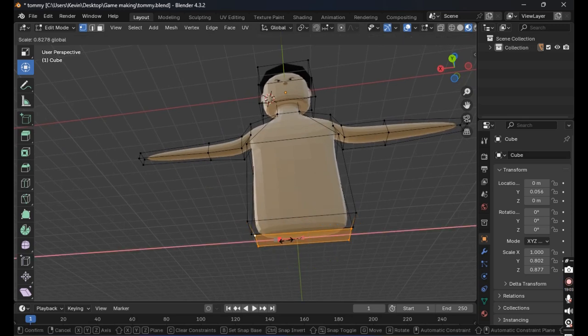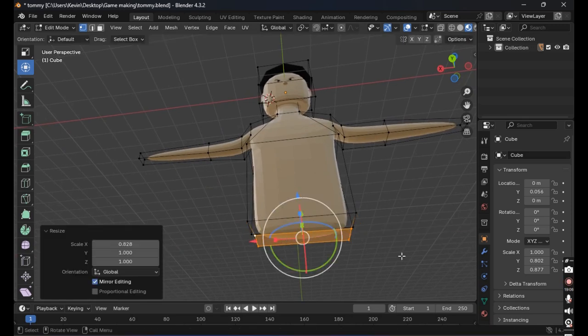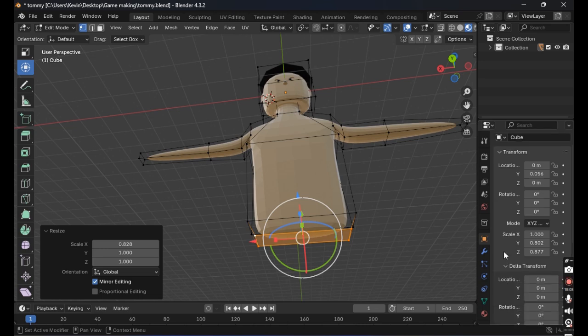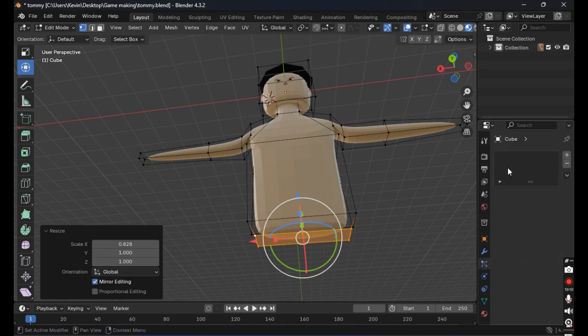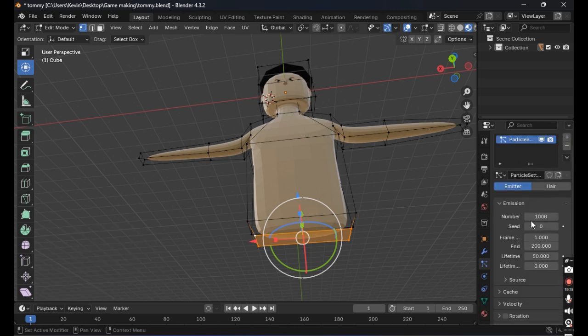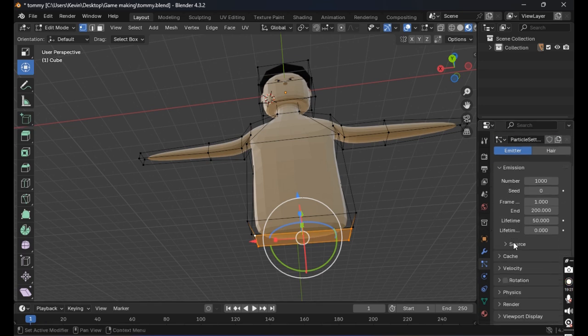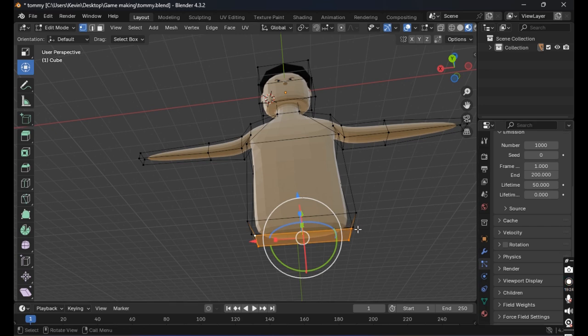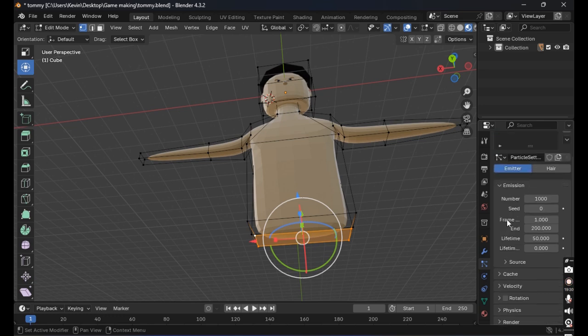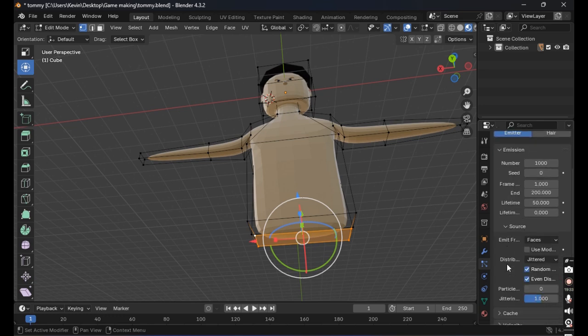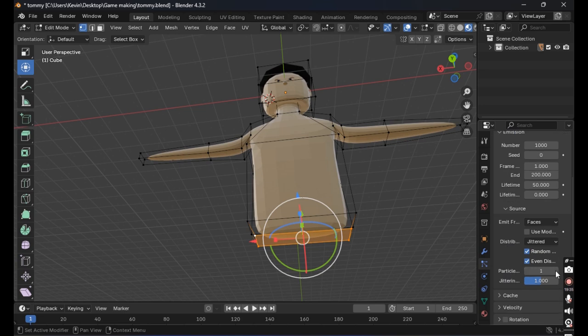So, delta transform. What does this one do? Particle. Active particle system index. Okay, good. Maybe particles, it's talking about the dots. Maybe we do add more. Who knows? Can I use this to add more particles? Yeah, I don't know how to do that.